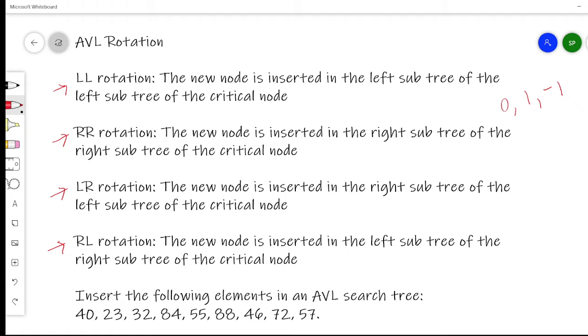And LR rotation is used when a new node is inserted in the right subtree of the left subtree of the critical node. In that case, if the tree is unbalanced, then we have to rebalance it by doing an LR rotation. In RL rotation, the new node is inserted in the left subtree of the right subtree of the critical node. If the tree becomes unbalanced, then we do an RL rotation to rebalance it.